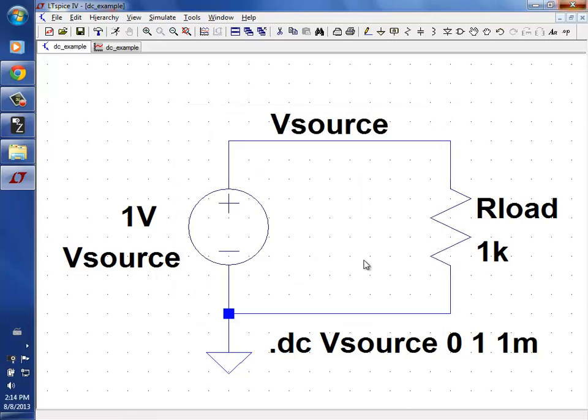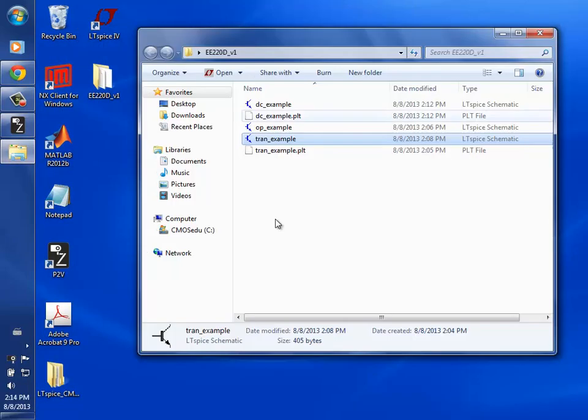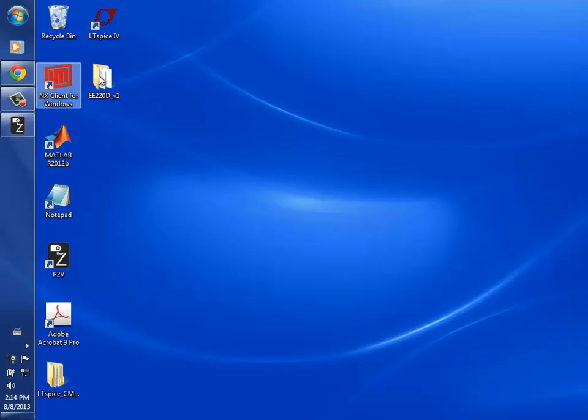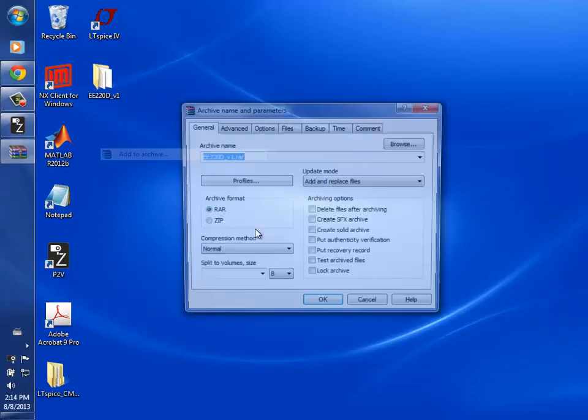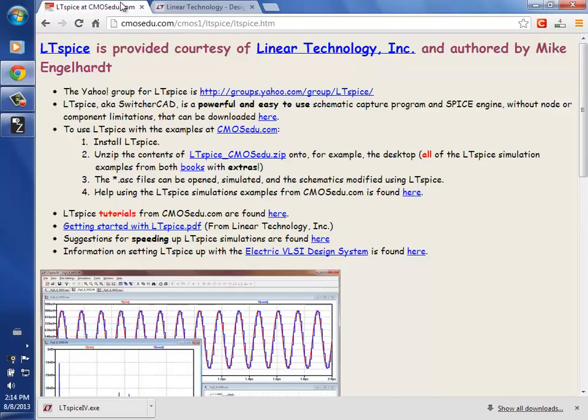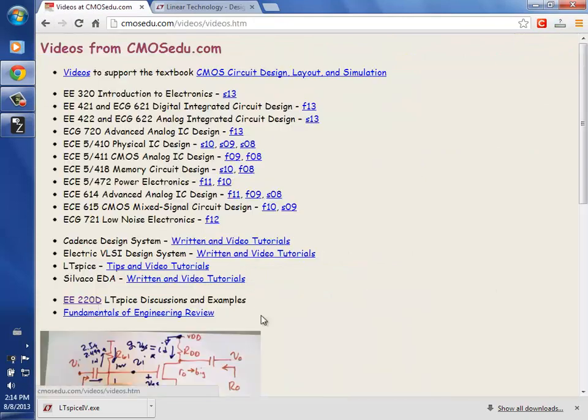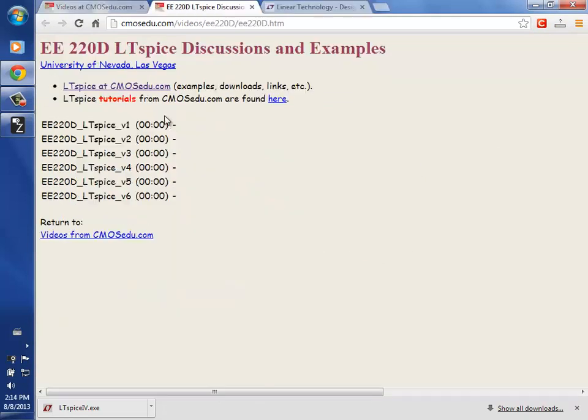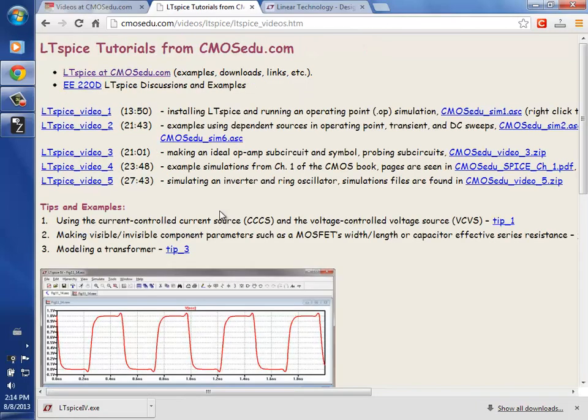All right, so before I quit, what I will do is I will zip this file up. Let's go ahead and do it right now. Let's go File, Write, Add to Archive. Let's make it a zip. And then if you come back over to CMOS EDU, and you click on Videos, and then you come down here to 220D, I will put the notes, the video, and the PDF or the zipped file of the simulations here so that you can download them. Note, if you want even more information, you can come over here and click, and there's some other examples that I did before.